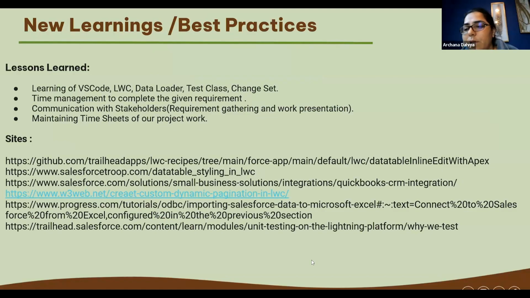Manjari, can you continue? Yeah, sure, thank you. So everything is new for us: LWC, data loader, test class, VS Code, all these things are new. So we really enjoyed working on this, and we learned a lot of things.